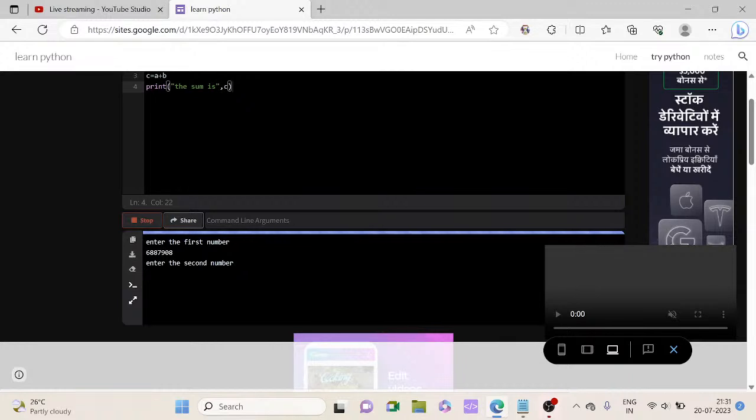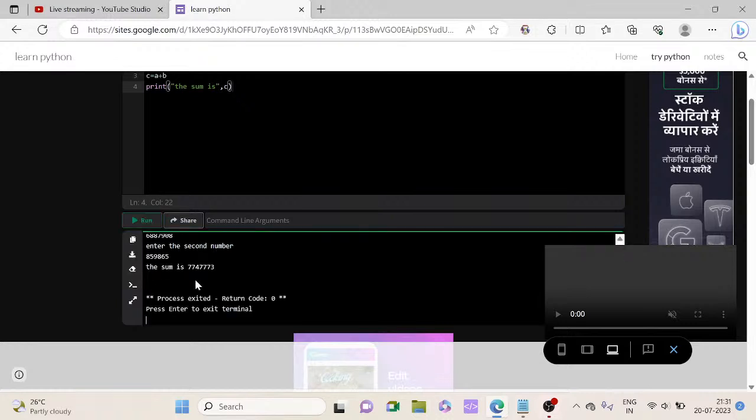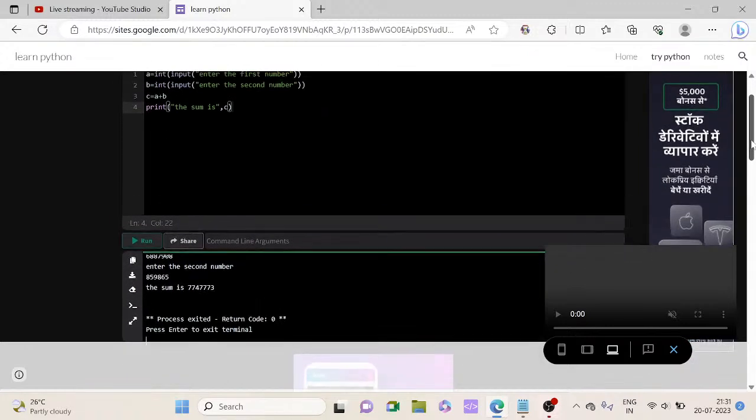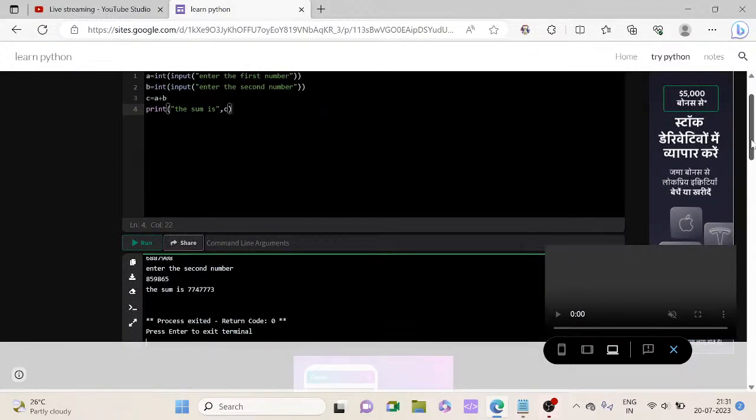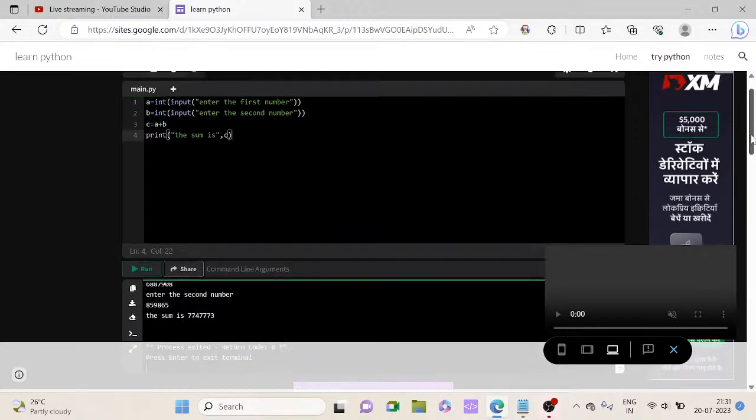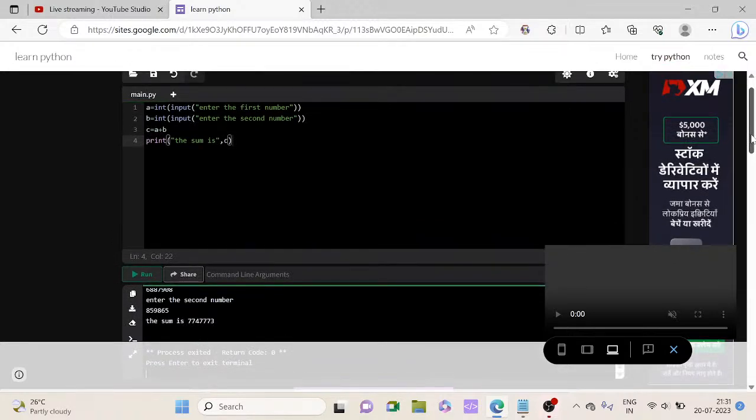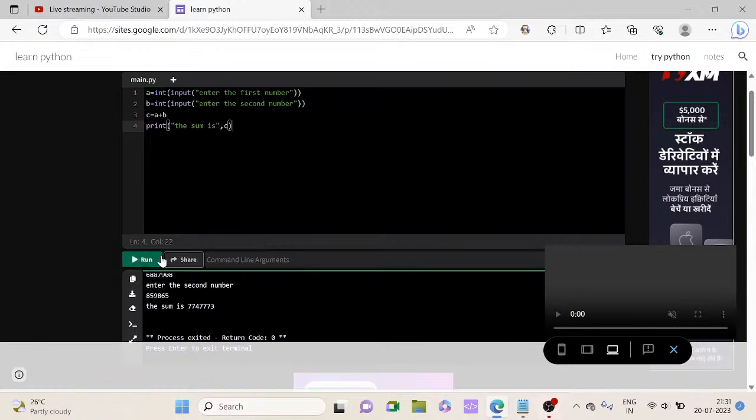Enter the second number. Enter. See, I have got the result here. The sum is 77477773. This is the code for finding the sum of two numbers. Next, today we have some assignments. I will be giving the assignments at last.